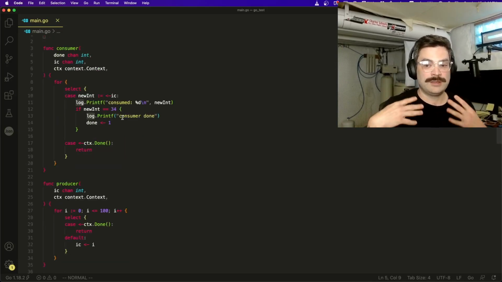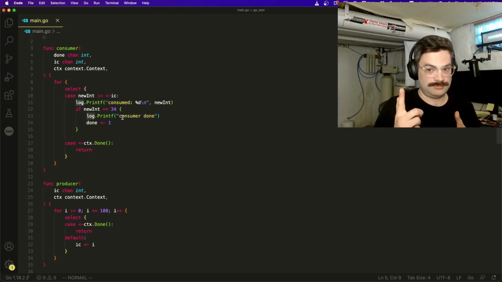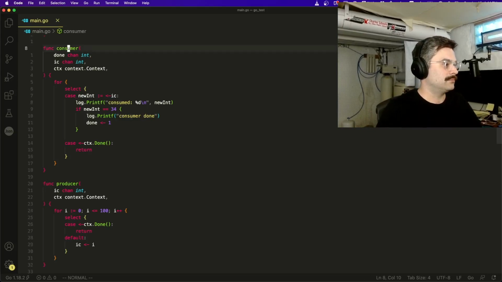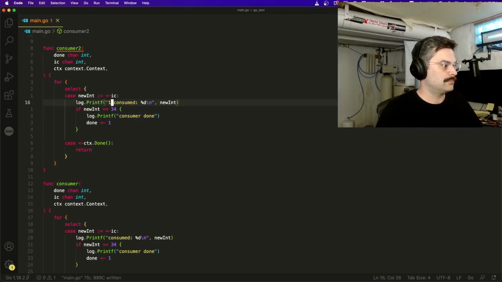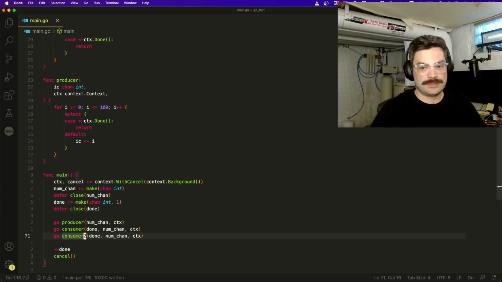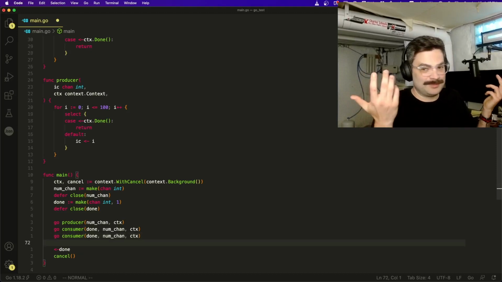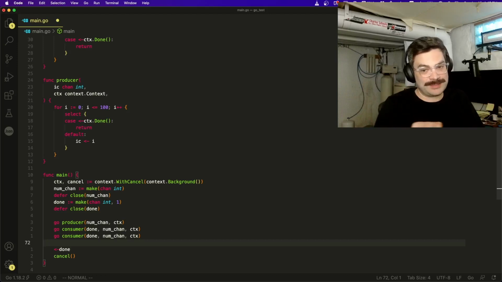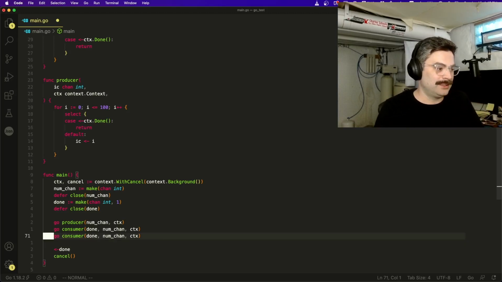What if we had multiple consumers? Now here I call it go consumer and consumer 2. Technically there's no reason why you would really need to do that. It's totally legal to call multiple consumers on the same thing. The only reason I'm doing it here is just to be a little more explicit as to which function I'm calling and why, but that's a way that you can actually save yourself some boilerplate.